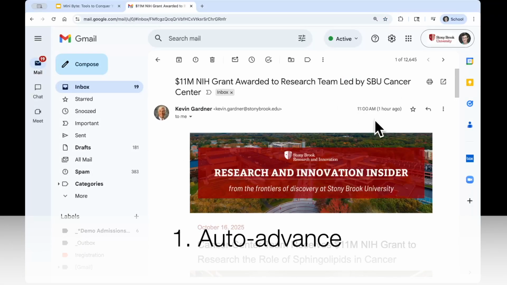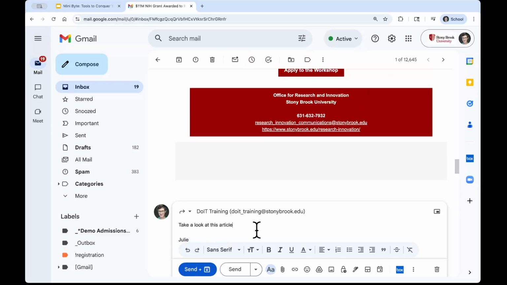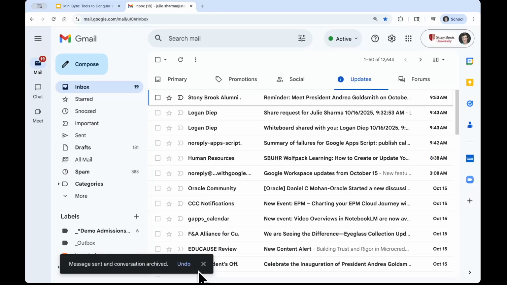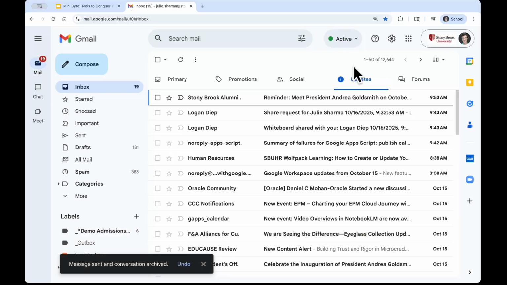Normally, when I open an email from my inbox, create my reply, and I send and archive it, it brings me back to my inbox. But did you know there is a feature you can enable that will take you directly to the next or the previous message? Let's enable it.